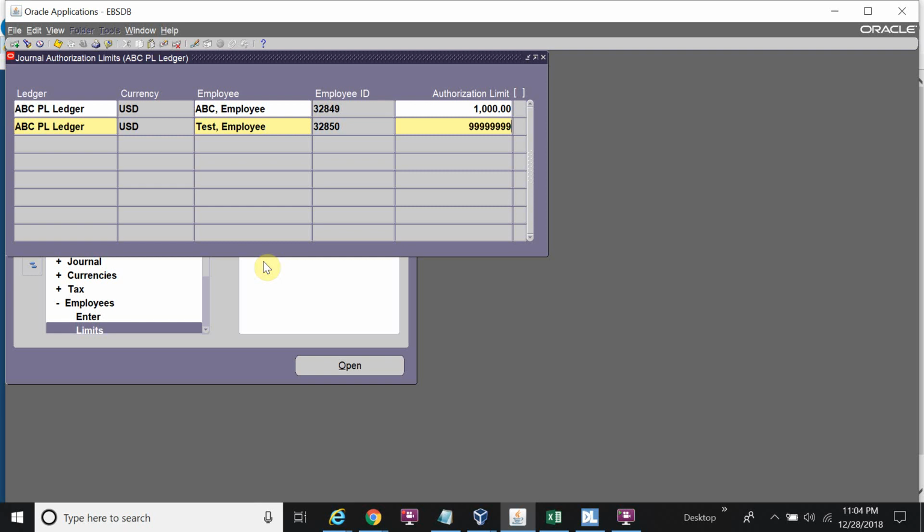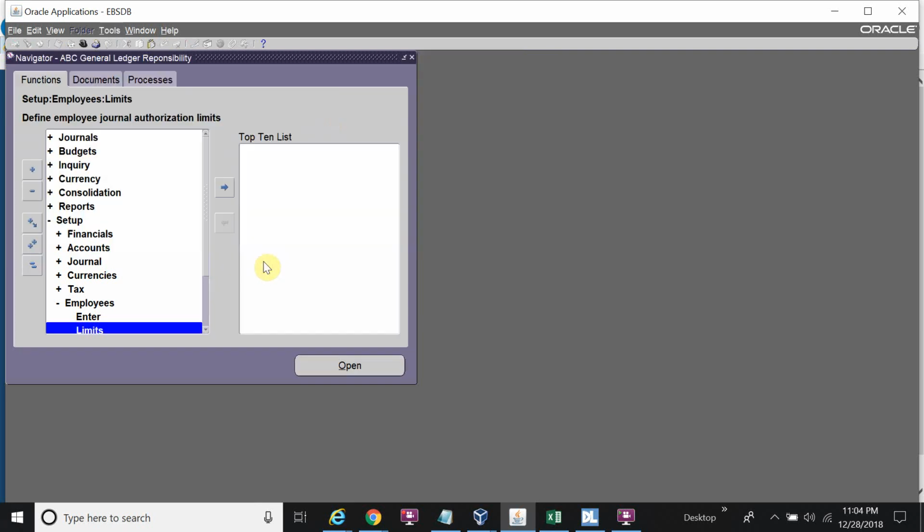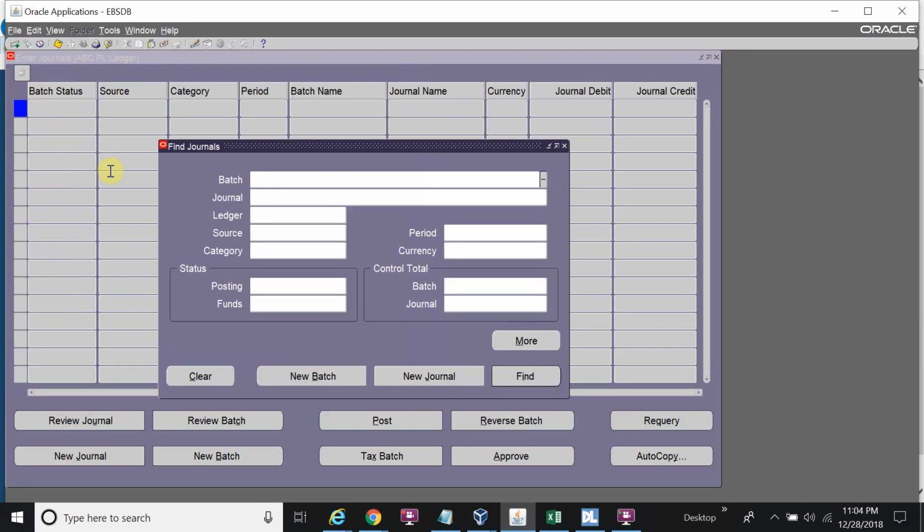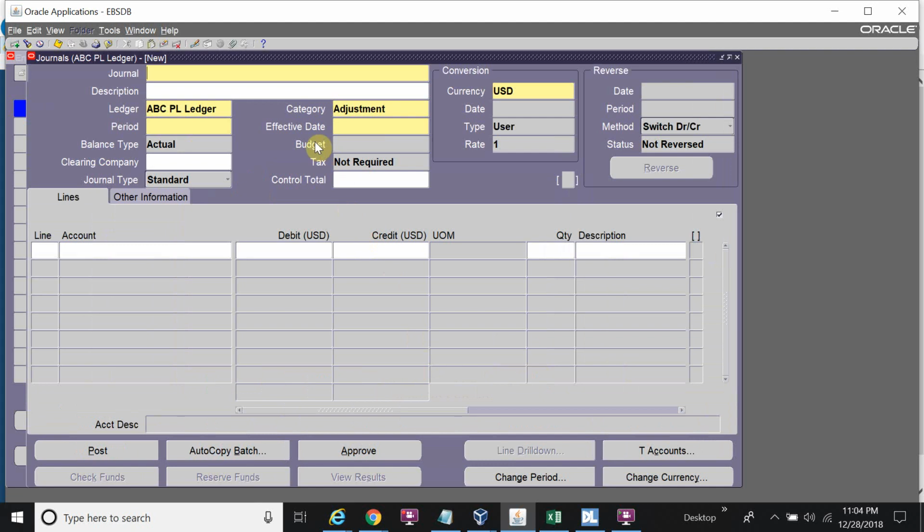Let's say this one has an unlimited limit. Now I will create the journal. Journal enter, new journal, test journal 1. Okay. Yeah, one more thing. This is our new configuration.